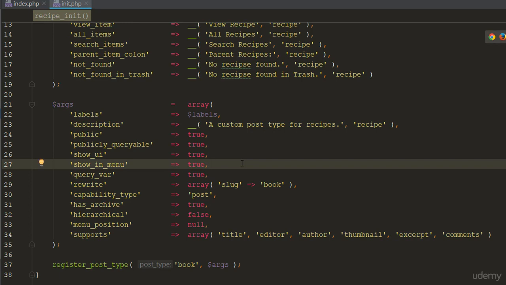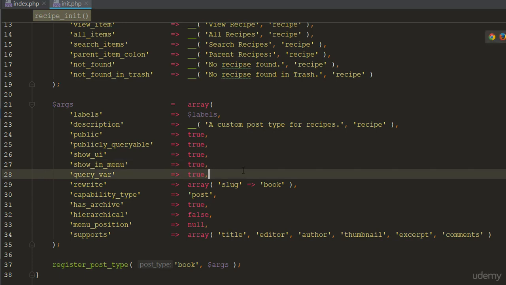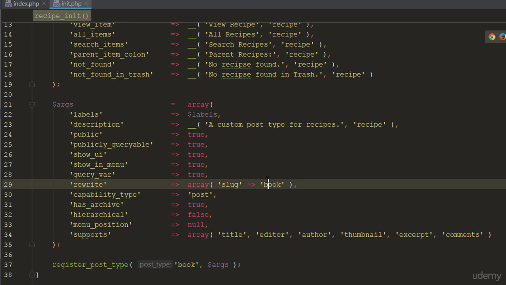Show in menu asks if this post type should appear in the menu of the admin dashboard. Set this to true. Query var works hand in hand with publicly queryable to help with adding the post type to the query var array. Rewrite allows us to customize the URL for a custom post type. This accepts an array, but we only want to change the slug. Let's set this to recipe. You'll see what this looks like when we create a recipe.